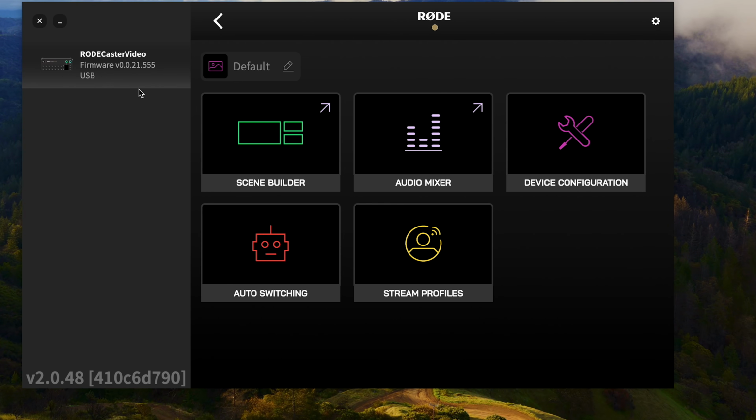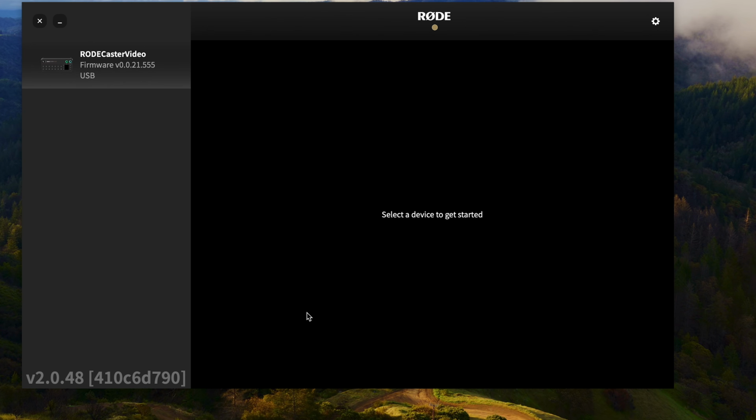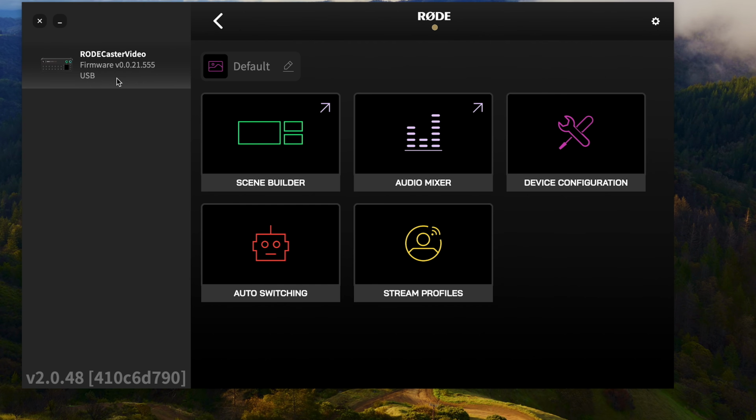Once the RØDECaster video is connected to the computer, you'll see it pop up in Rode Central. Then you simply click on it and you'll be taken to this menu. So originally it'll say select a device to get started, and then you'll click on your RØDECaster video and you'll see menu options that you can go into.